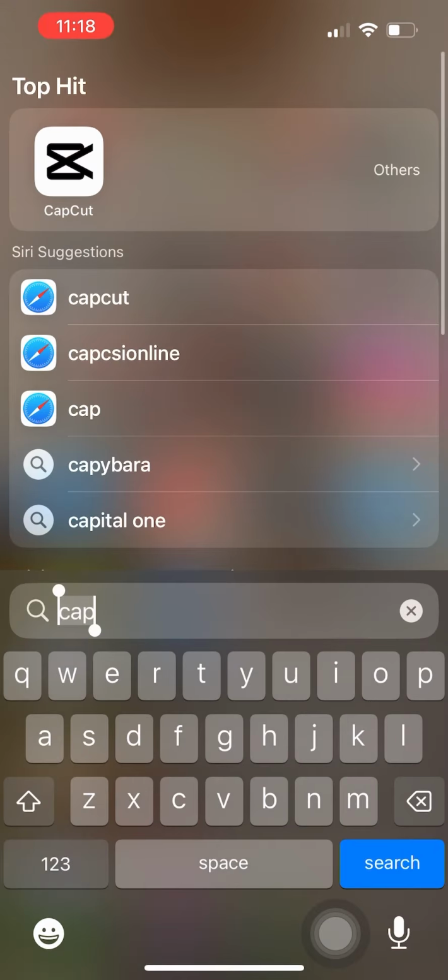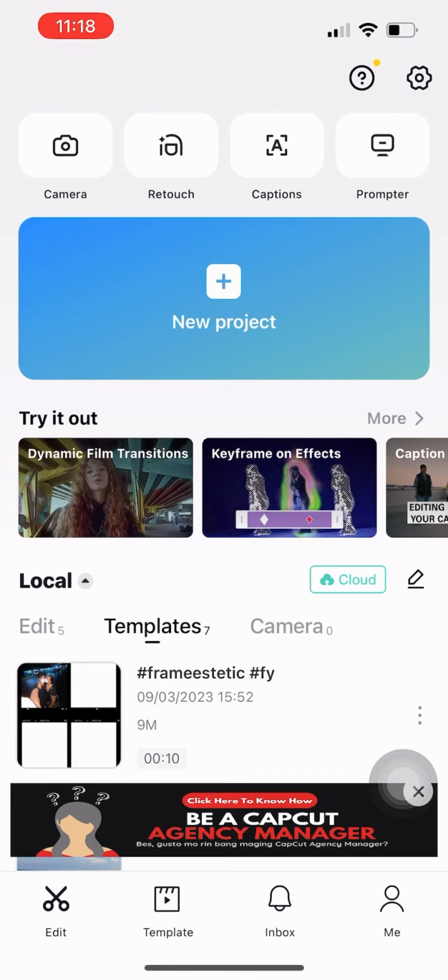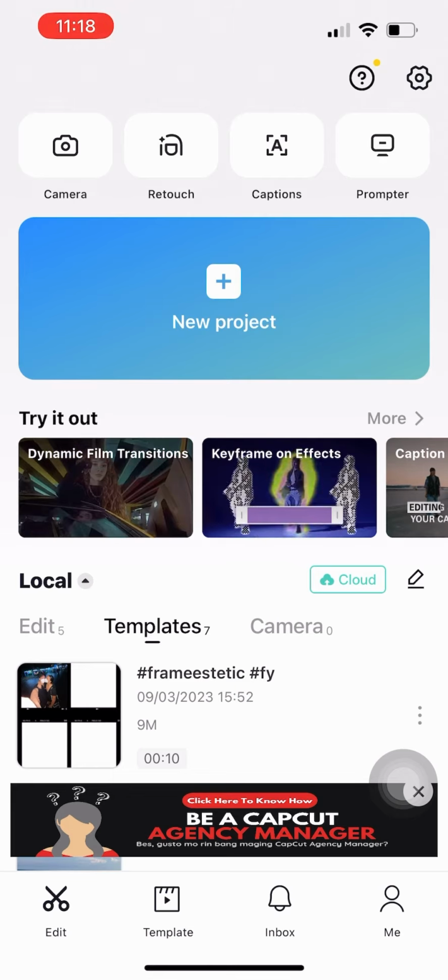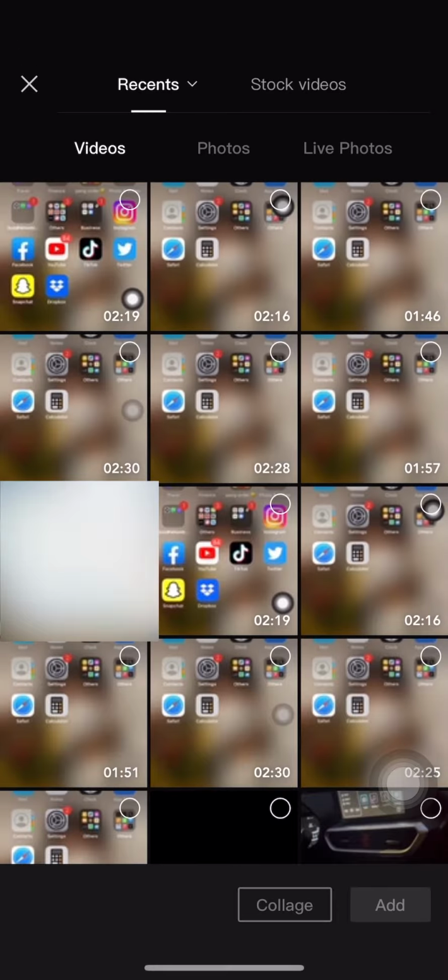This works both for Android and iPhone. Once CapCut is open, simply press the new project icon and choose the video that you want to put an auto caption to.